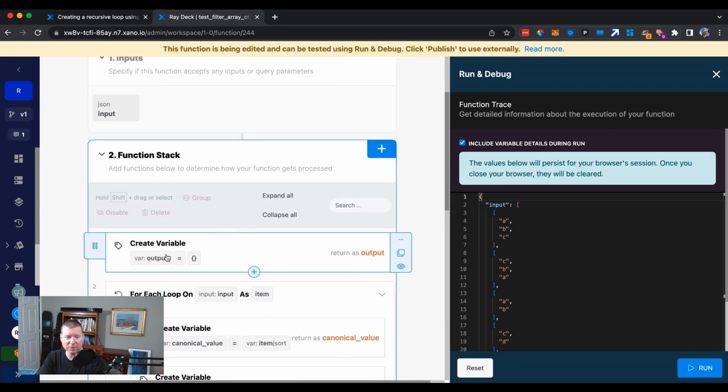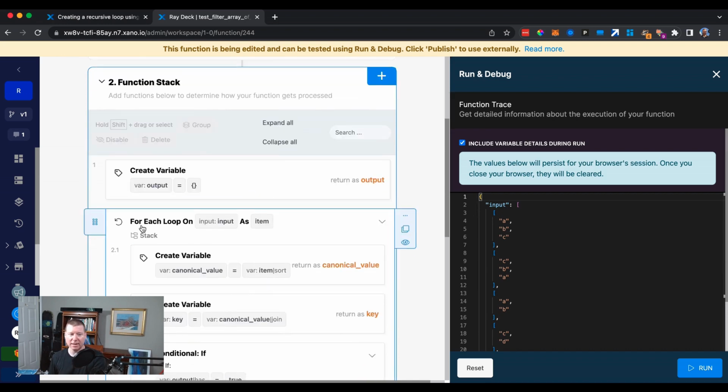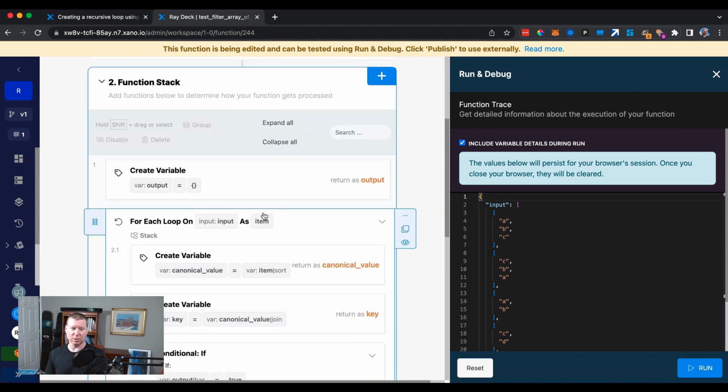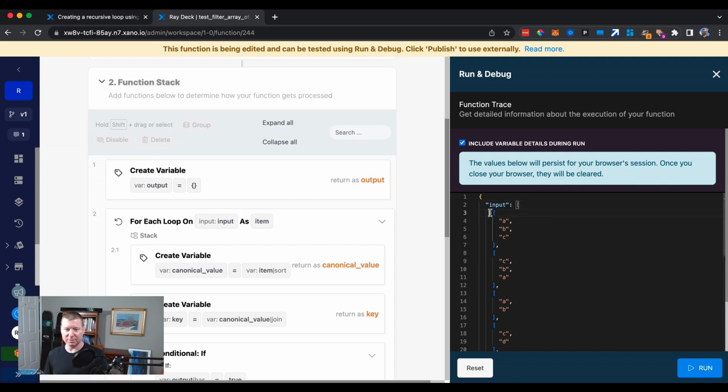So we create this output variable, which is just going to be a nice little empty object. It doesn't have to be that big a deal. And then we're going to for each over this input. And remember, input right now is an array, so each one has an item. So the first item is going to be, for example, this ABC. So we know that item is going to be an array. So consider that one of our situations is that we have ABC and CBA, and we want each of those two to be considered to be the same thing.